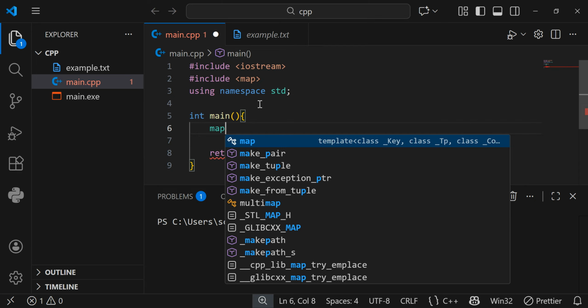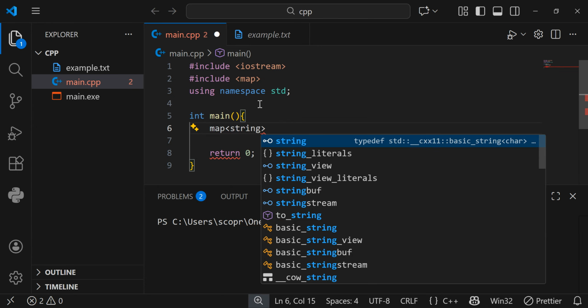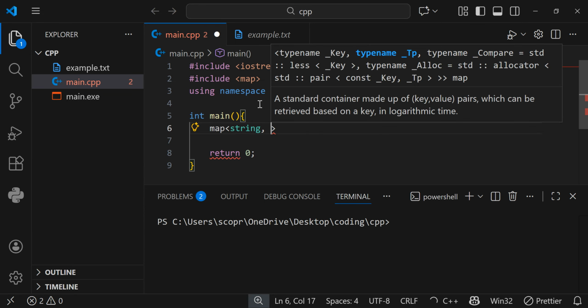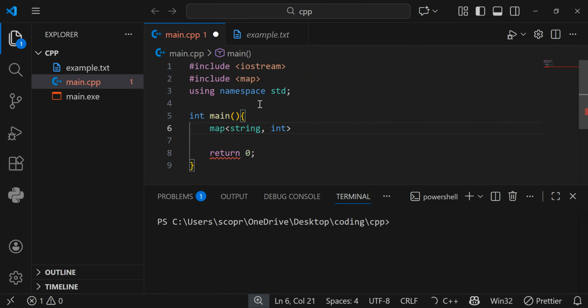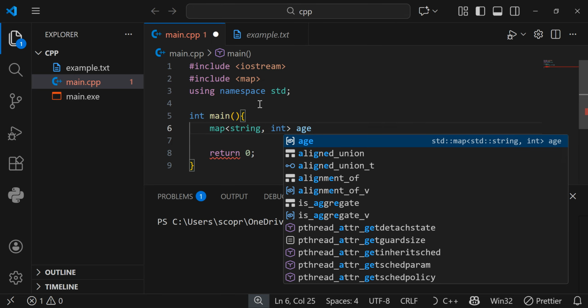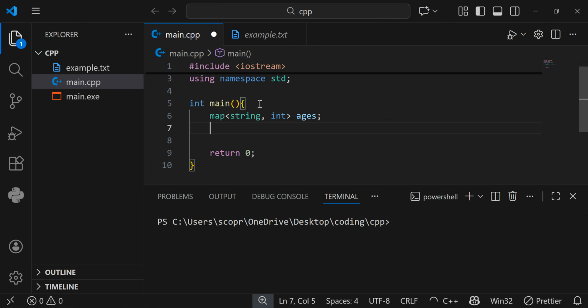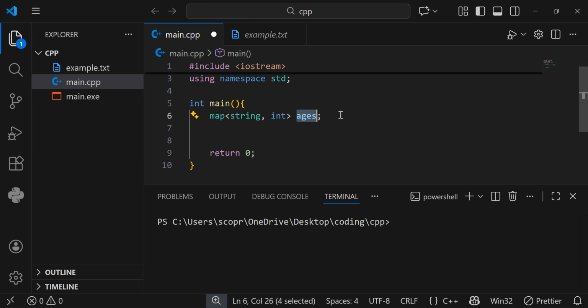We use the map keyword, and then inside these angle brackets, we define that our key is going to be a string, and our value is going to be an integer. We are going to name it ages. So string is the key type, int is the value type, and ages is our empty map.